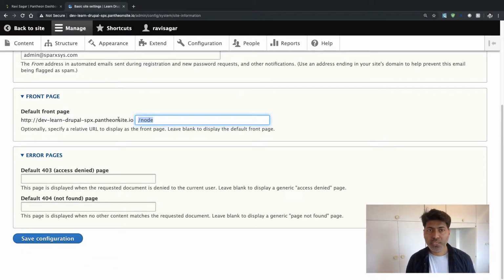If you keep your front page as /node, this is basically the page that will contain all the pages that you are promoting to the front. This is the default front page, but this can be any page on your website. Maybe you want to make your About Us the front page.